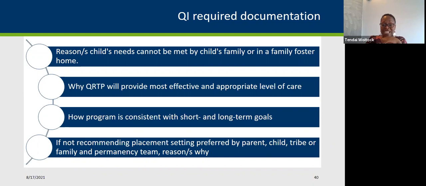So if the qualified individual's recommendation is not the placement setting that the parent, family, permanency team, child, or tribe prefer, the QI would need to document those reasons as well, as far as why they're not recommending those preferences. The agency will then be required to document in the updated out-of-home placement plan the reasons why the qualified individual did not recommend those preferred placements by the parent, family, permanency team, child, or tribe.